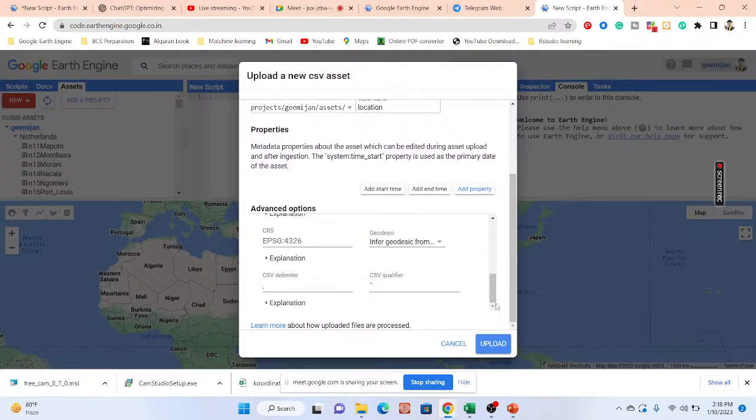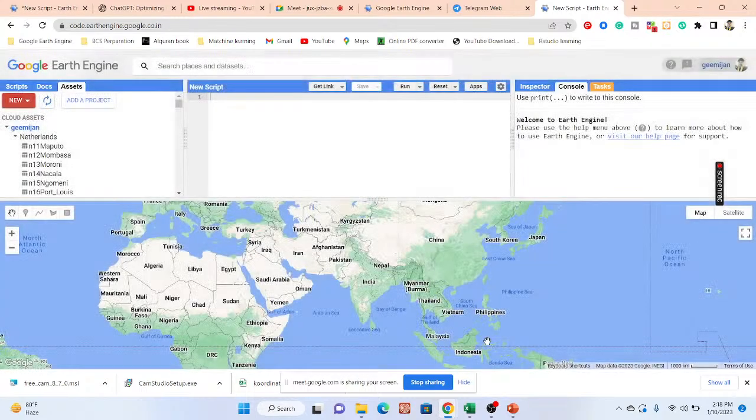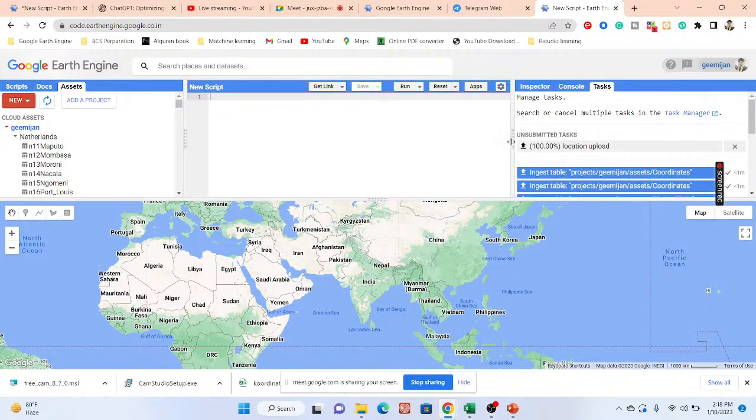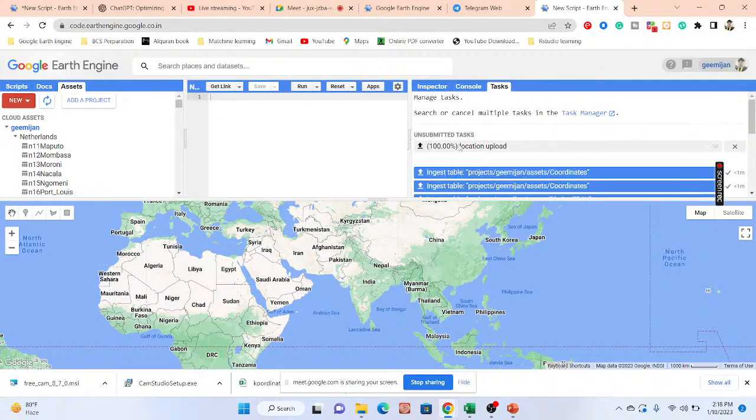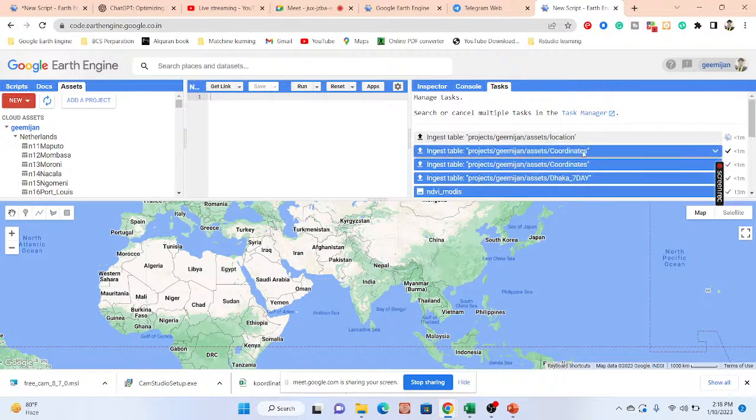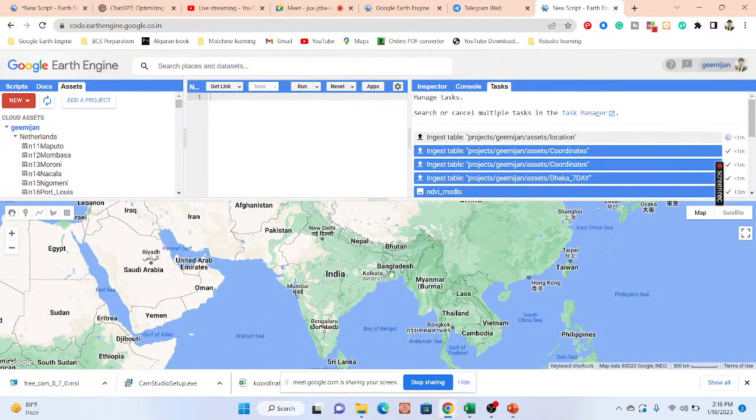Then I simply click upload. Now you can see our task tab is running, and the upload is starting. Within 1 minute it will be uploaded. Then I can show all of my coordinate points on this map. So now it's working, just in 1 minute.